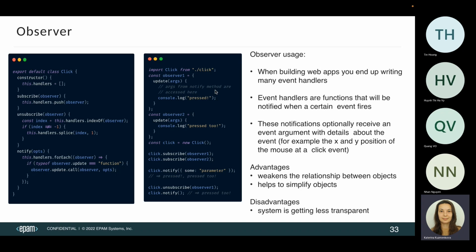When we build a web application, you end up writing many event handlers. Event handlers are functions that will be notified when a certain event fires. This notification optionally receives an event argument with details about the event, for example, the X and Y position of the mouse at the click event.